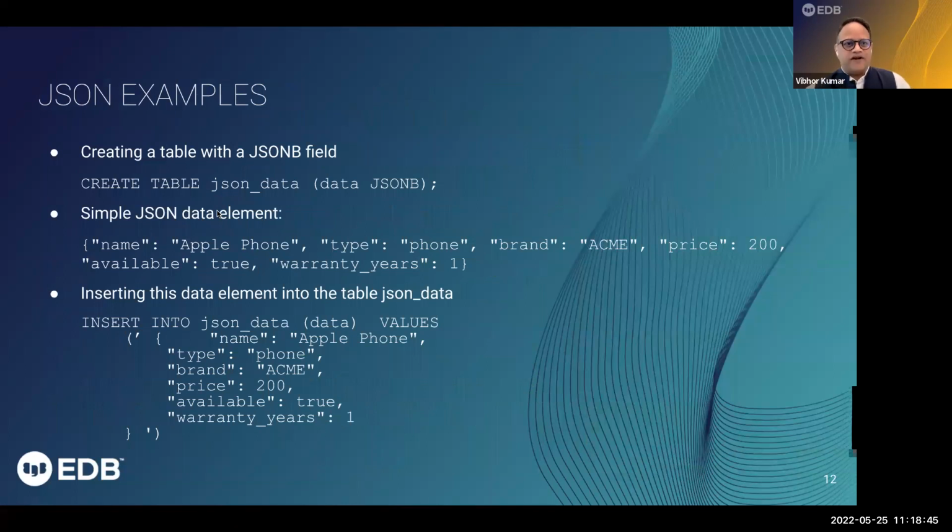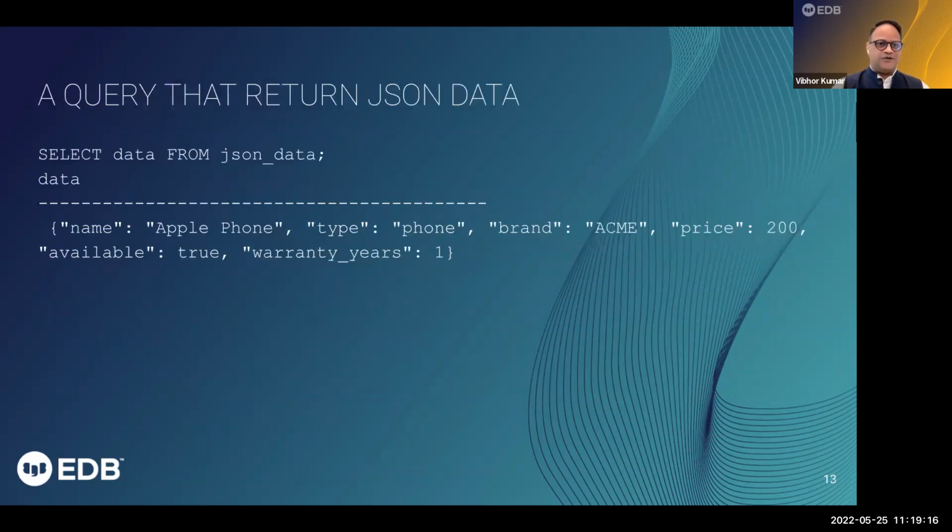So this is one example of how you can create a table using a JSONB data type, right? Again, it's a single data column, and this is one simple JSON structure where you have a name, type, brand, and availability of a specific phone, and you can simply use an insert command to store this JSON structure into this data type called JSONB. Very straightforward and easy to use.